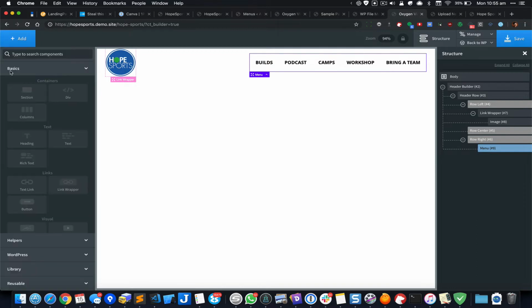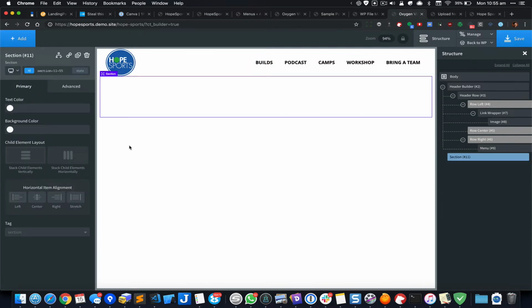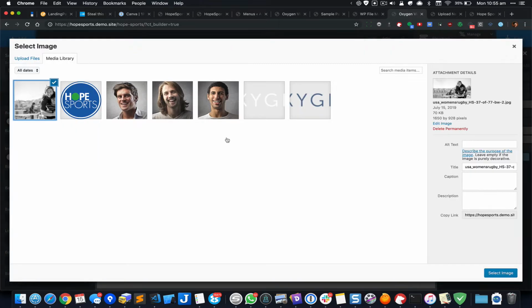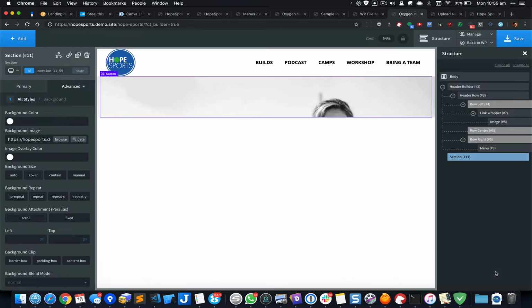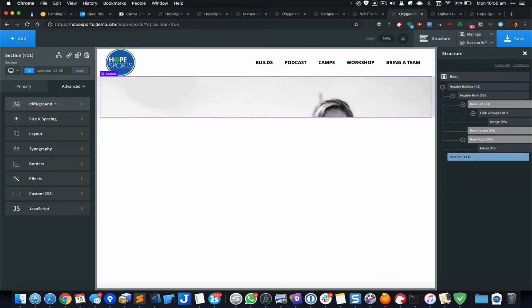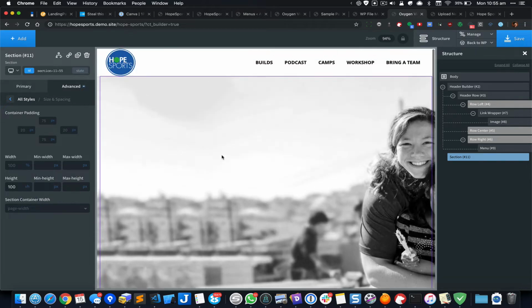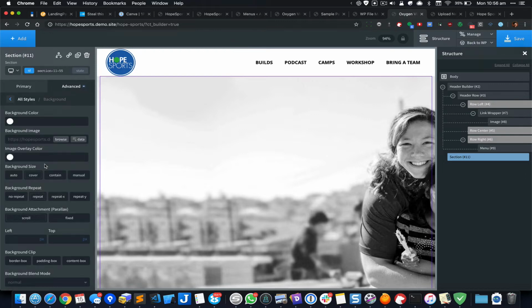So let me add the home page hero section like that by going to add and selecting the section from there. And for this we're going to set a background image, and let's set the height of this to 100% of the viewport height, so 100 VH. Okay, and let's go back to the background, and make sure that the background should not repeat, should be set to no repeat.